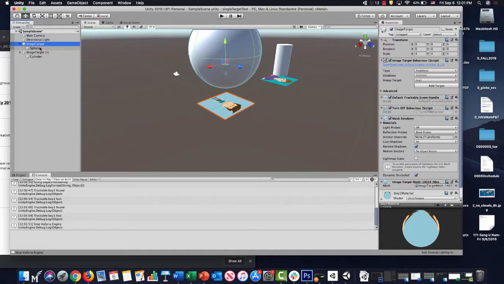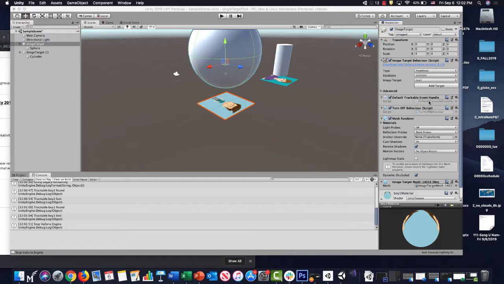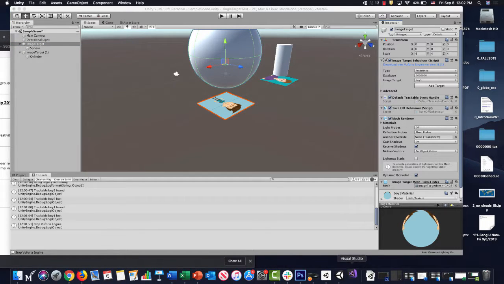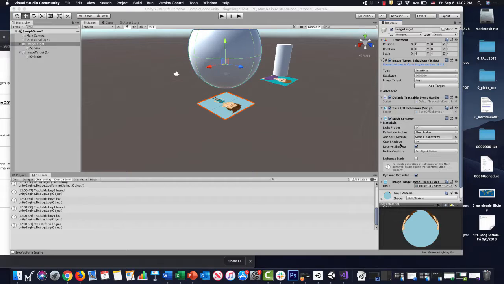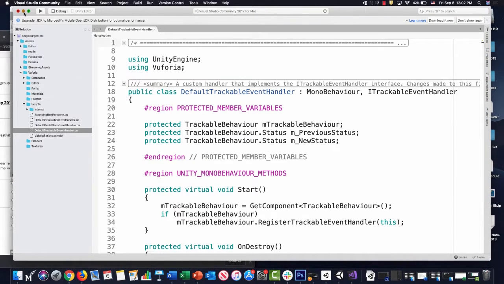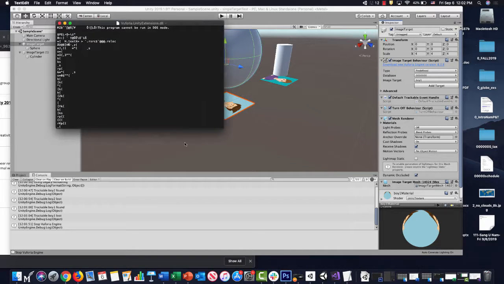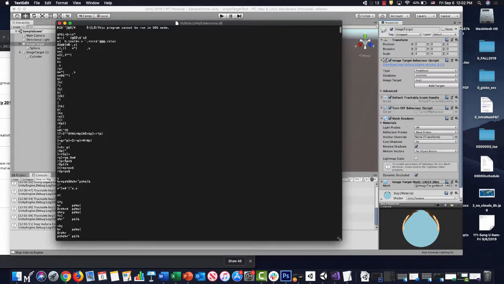So here, image target. I'll try to look at what types of script I have. There's image target behavior script, but this one I really cannot open. This one, default trackable event handler. I'll double click on it. I can actually open this. This one, turn off behavior thing, whatever that is. This one, actually I cannot touch this. It just opens up the DLL file, the library file.